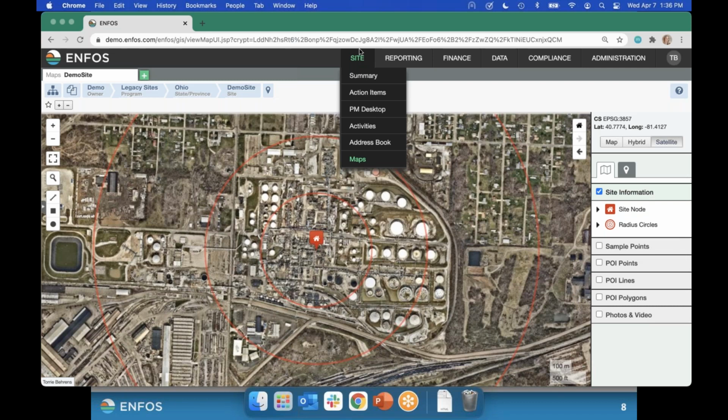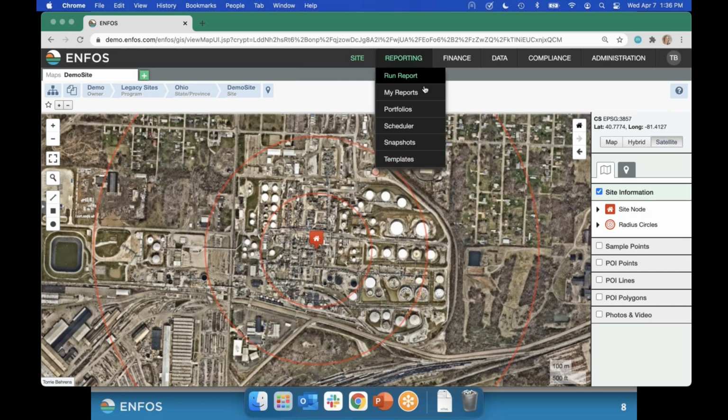I love this page. I think it's a great way to visualize where our site is, what's going on here, and we've got some other functionality on here I want to make sure everyone is aware of. So I'm looking at my demo site. It's the same site we've been on all day, and it's a single site. Just like any map program, right? I can zoom in and out. I've got my toggle between my satellite, my hybrid, and my map. And I've got my site marker right here in the middle, as well as my radius circles.